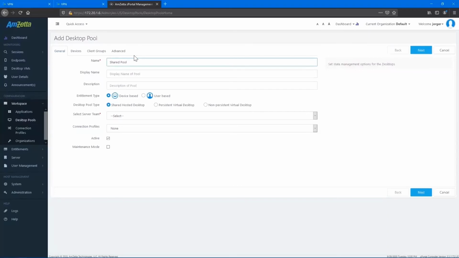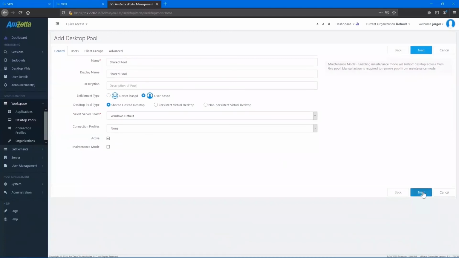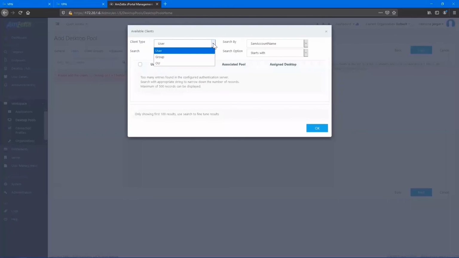So we have entitlement here. We can either do user-based or device-based. I'm going to do user-based, just that gives me more integration with the AD. But for the shared hosted desktop, I just need to choose my RDS server, Windows default there. We'll hit next. And now all we really got to do is add our users. I'm going to choose the same group that I've been using the whole time here just to stay consistent.